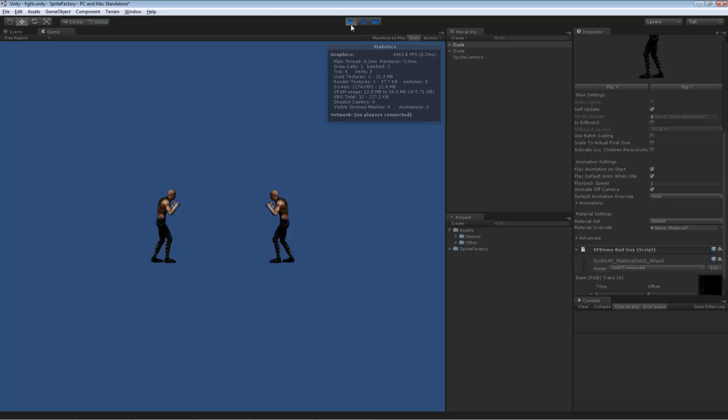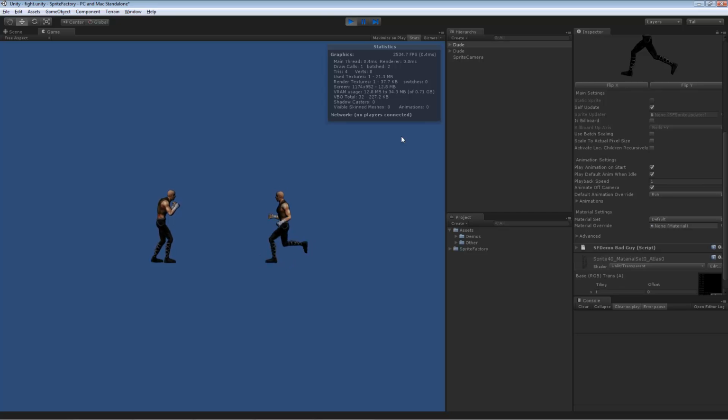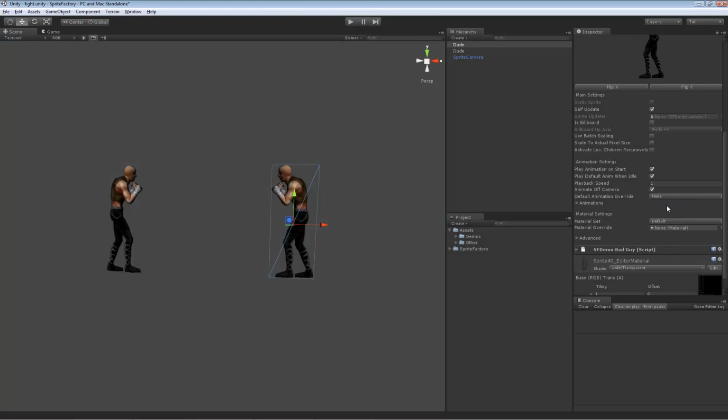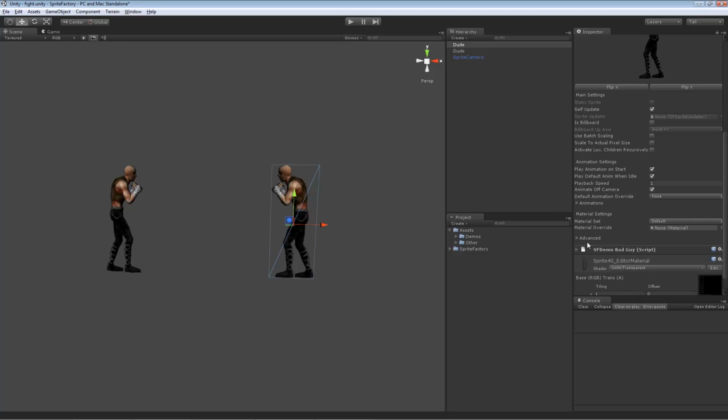Default animation override is a setting that allows you to change the default animation for that specific instance of a sprite. So right now the master sprite is set to use stand as the default animation, but if we want this instance to use run as the default animation, we can set it right here, press play, and he now runs as his default animation. So then we got right here the drop down that shows you what animations exist in this sprite. This is just for your reference so you can remember the names of the animations and use them in your scripting.